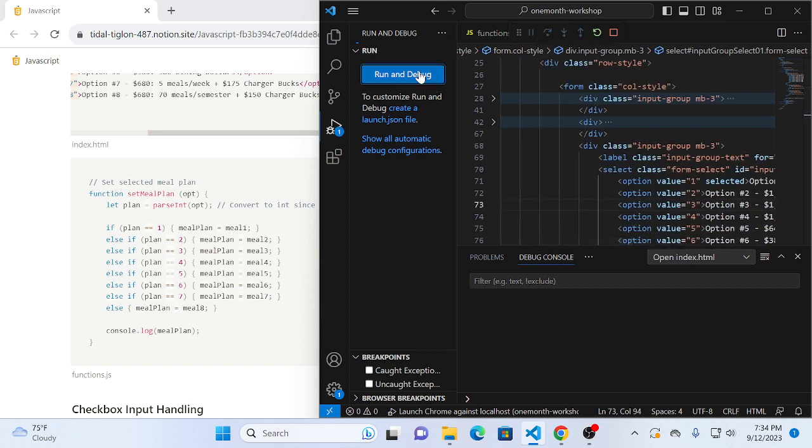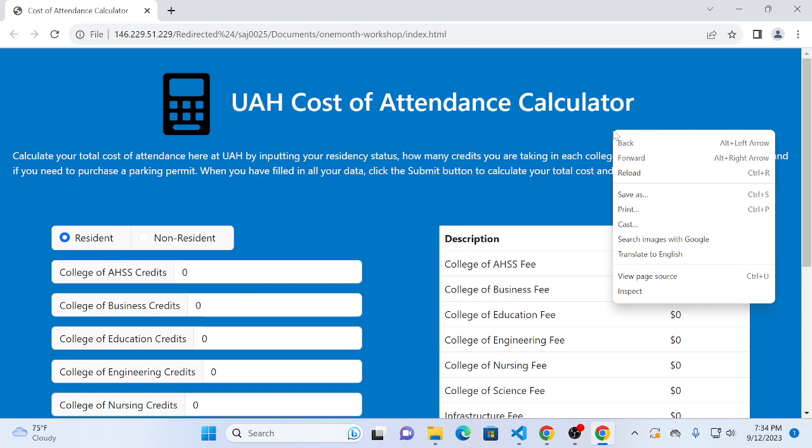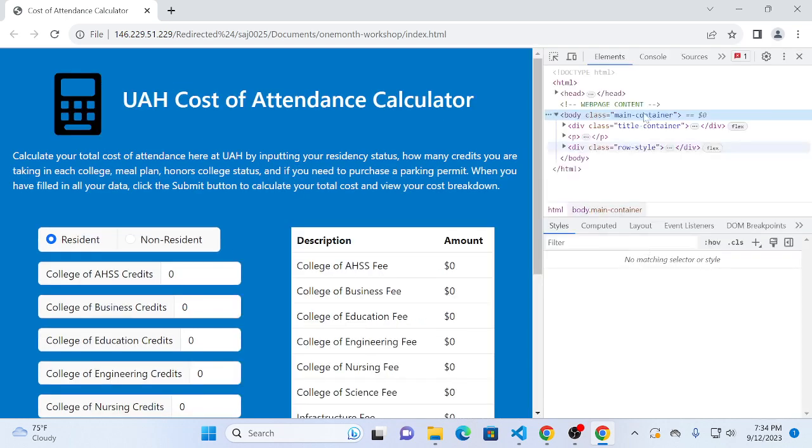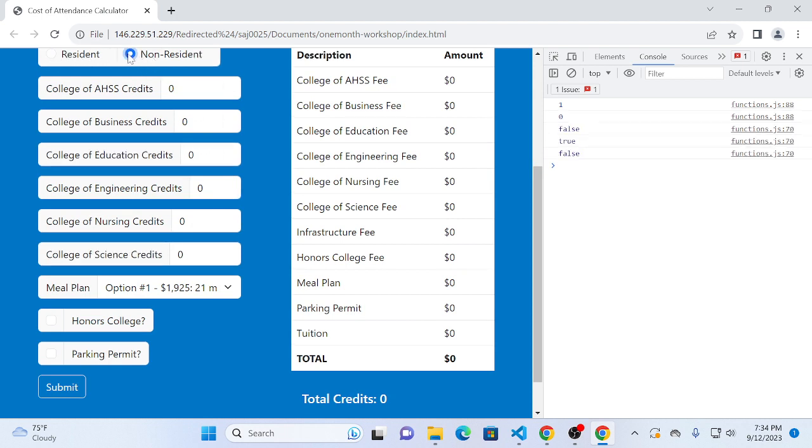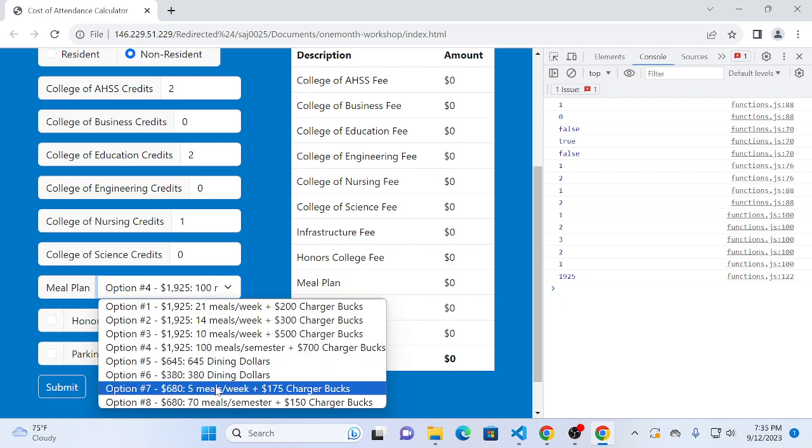Feel free to run and debug and just, again, inspect, console, just make sure everything's working. We've done resident and non-resident, so that should toggle between true and false. Anytime we change these values, it should print out those values. And then again, for our meal plan option, it should print out the dollar value that we're setting it to.